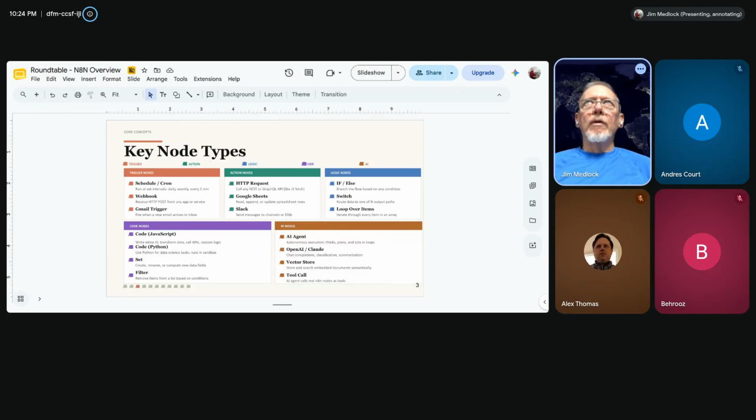And I don't know if there is GraphQL support in N8N. I haven't used that, and I'll have to look at that. So any questions?